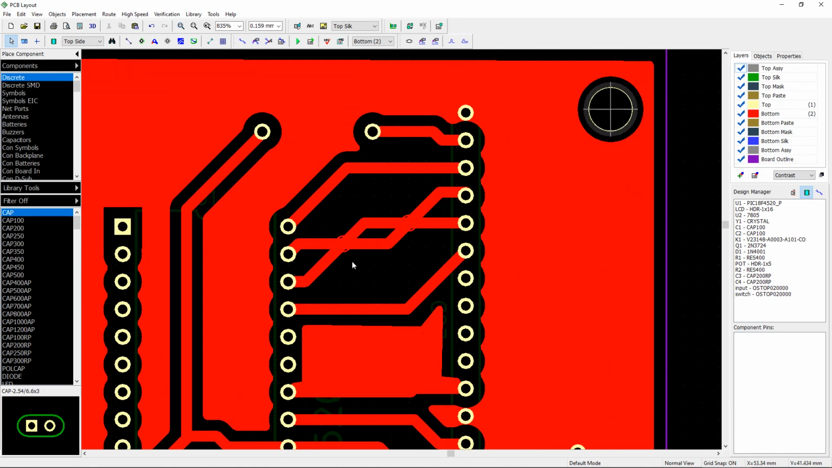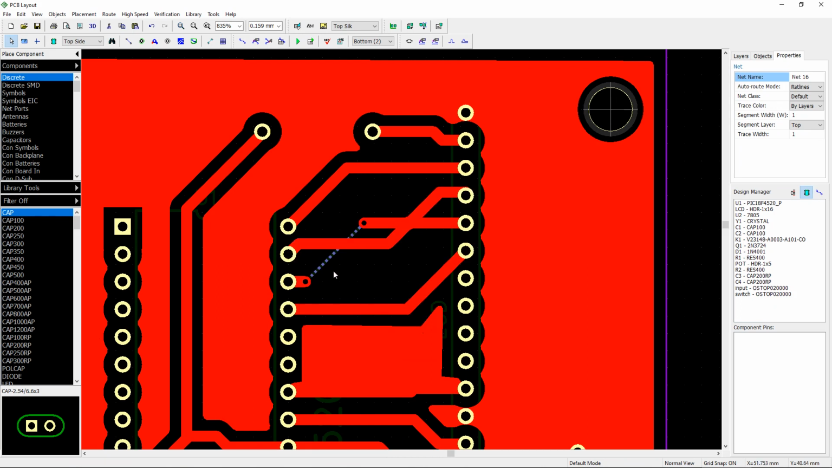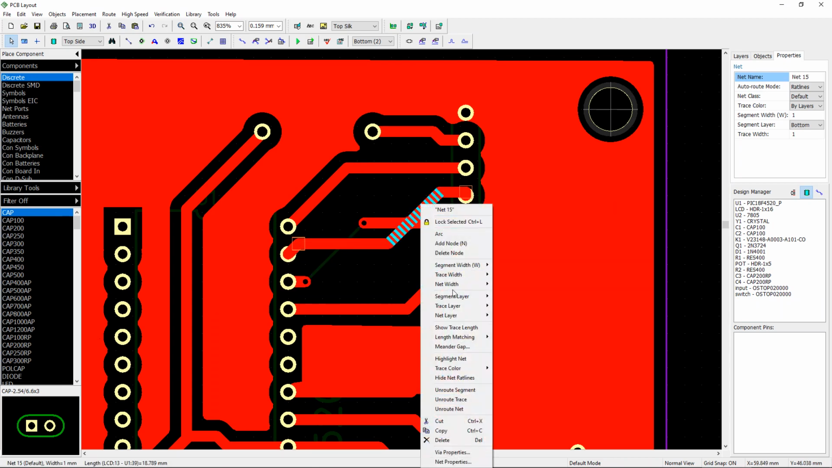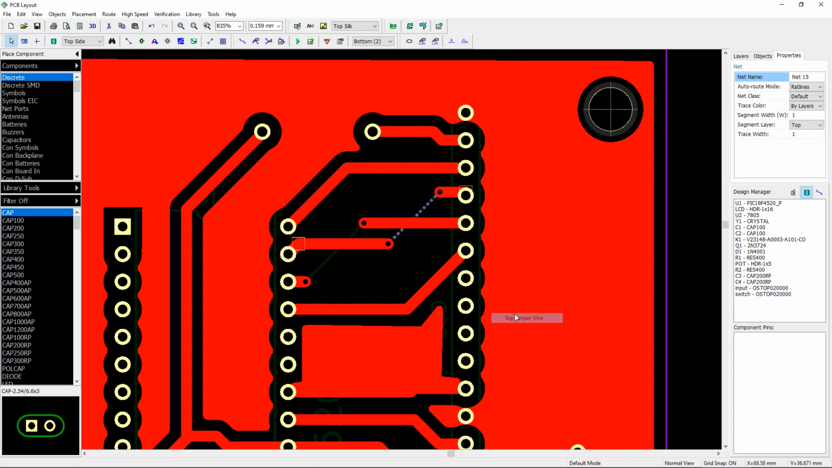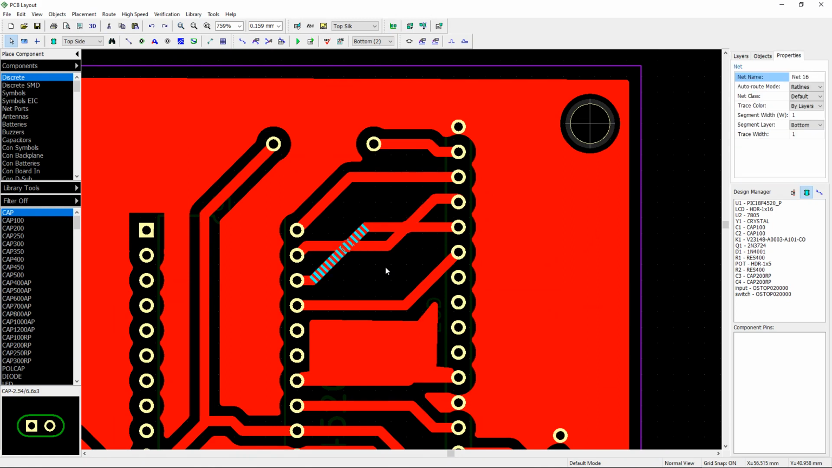There are what are called jumper wires. So at this segment right here, I can just right click, then I go on segment layer, then top jumper wire. There's a top jumper wire there. Then I go on this segment right here, and I go segment layer, top jumper wire again. Then we no longer have any interfering traces. But in this case, that is not the case, so let me just put it the way it was. Okay.